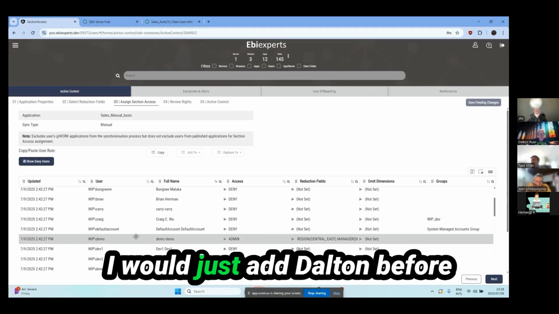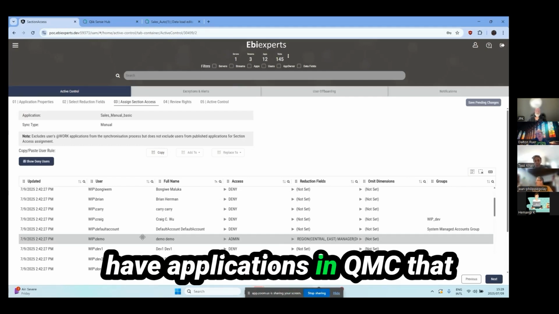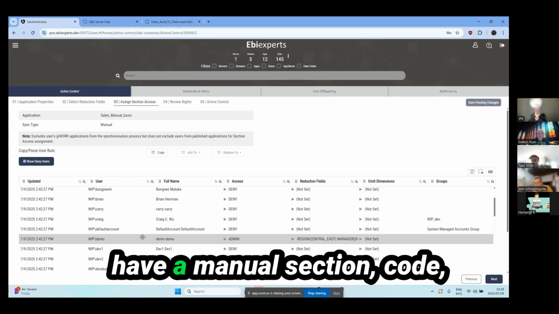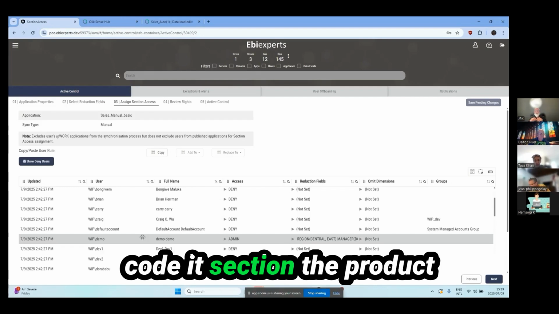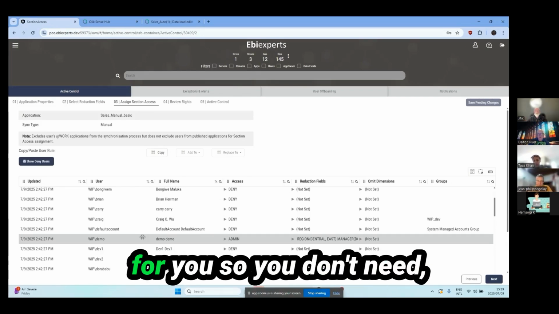Yeah. I would just add, Dalton, before I jump out, if you already have applications in QMC that have manually coded section access, the product will reverse engineer it and create this automatically for you.